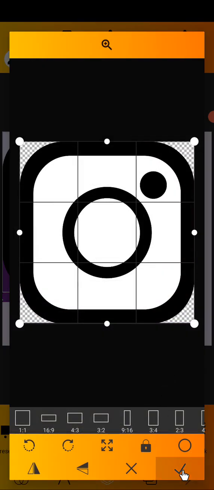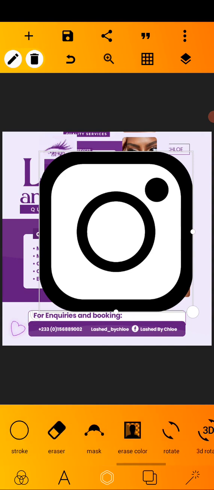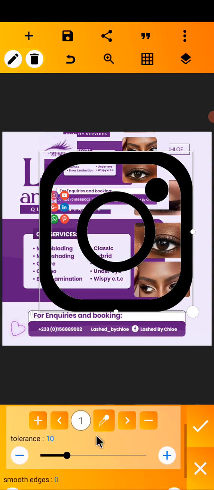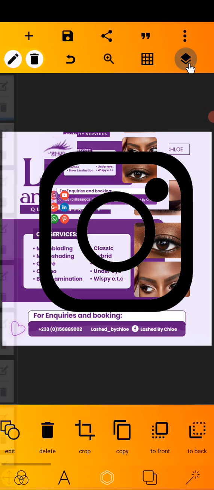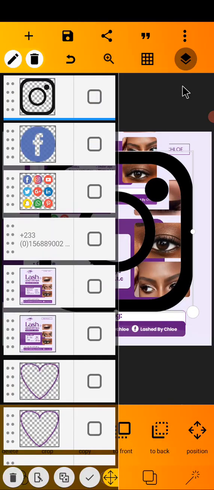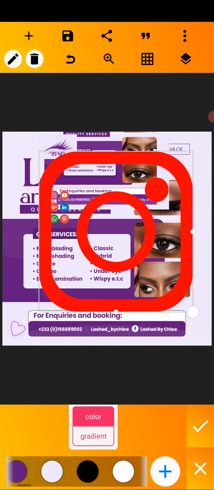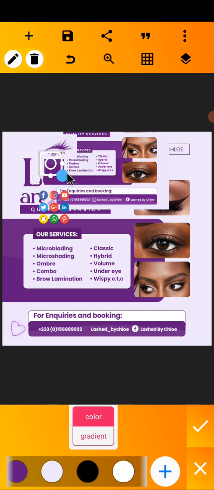So I'll just erase this white color. So I'll go to my erase color. I'll just turn it on, enable it. Automatically any white area will disappear. Then I'll bring in a shape, put it like that. I'll merge the Instagram and that particular shape together. After that, I will change the color to white. Then I'll scale it down. I'll position it somewhere here.